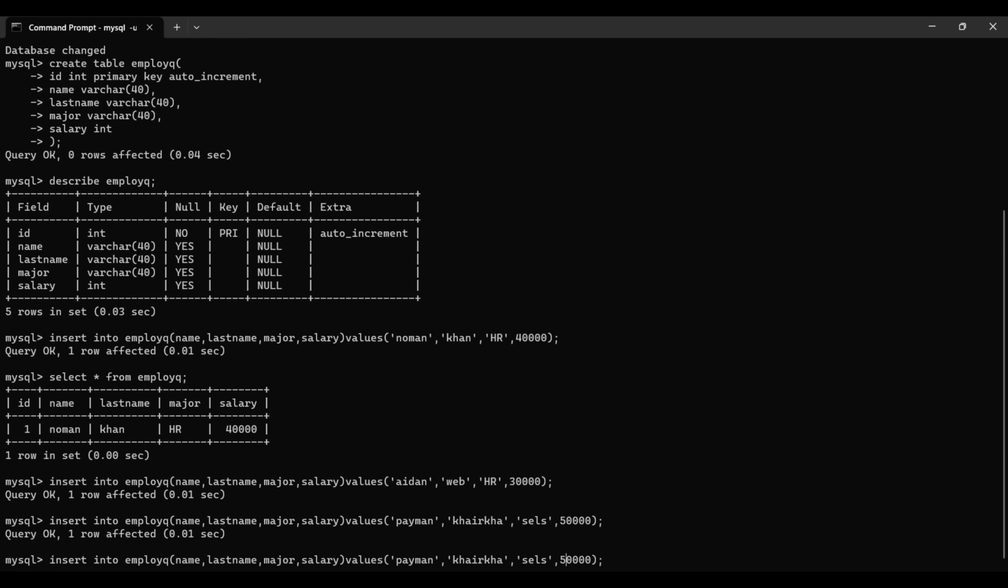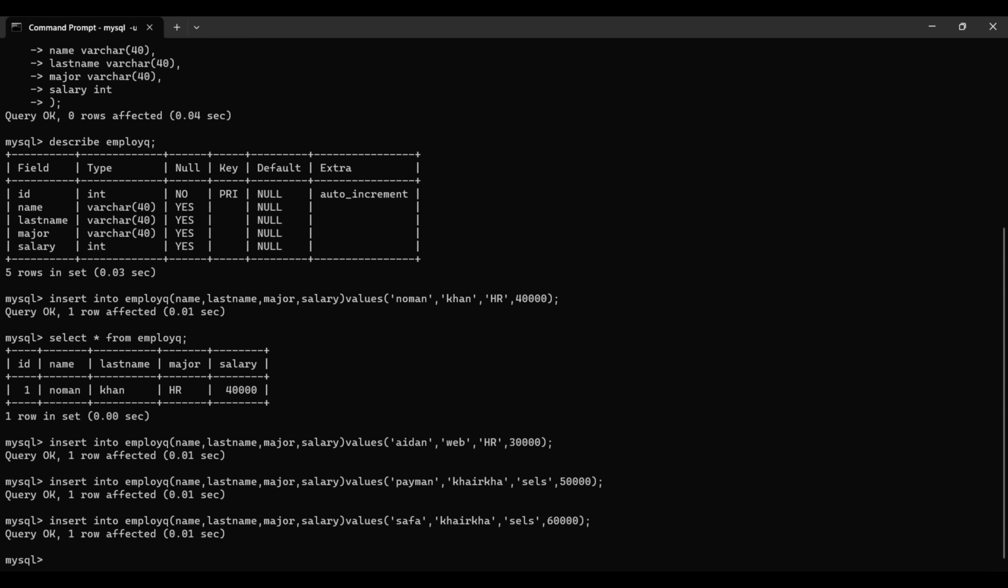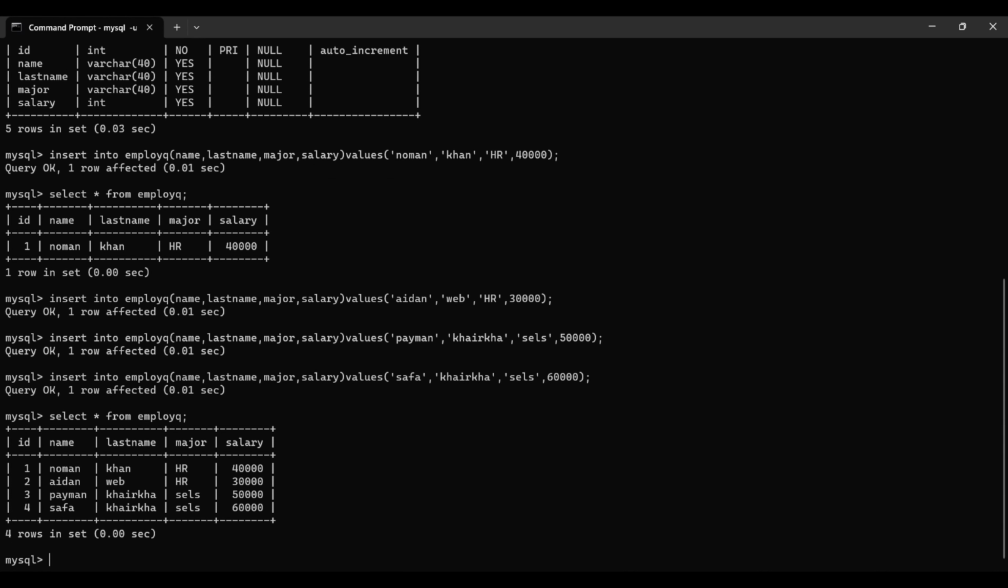I'm going to give one more, which is 16k. It says it's okay. I will just change the name. That's it. Enter. I just want to check whether it is inserted or not. Just click. As you can see, now I have name, last name, major, salary. I have 2 HR and 2 sales, and you can see the salary also.